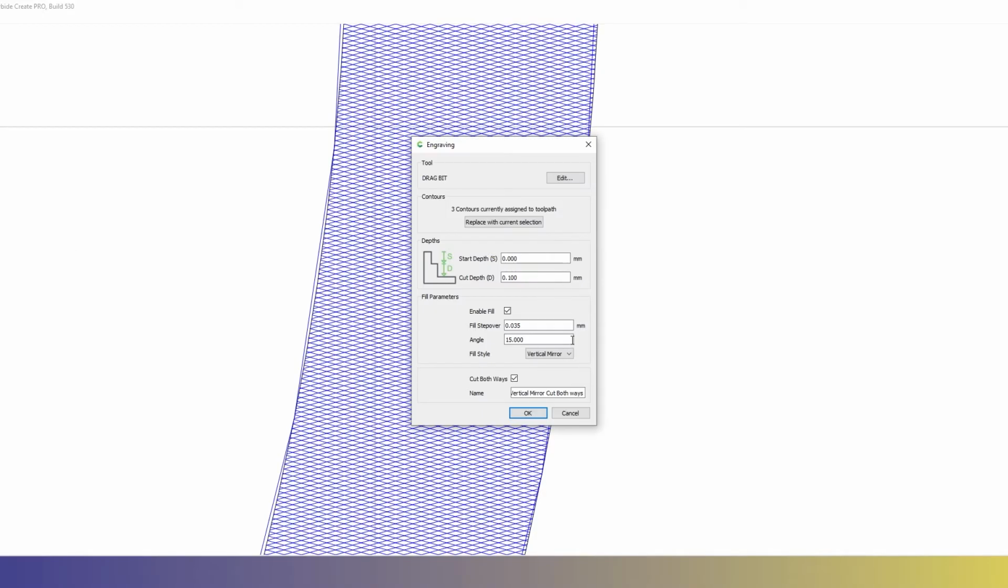Now we come back in here and let's change that over to crosshatch, 15 degrees, you're gonna get a square. So it's just flipping, it's just like the name says, vertical mirror. It's just taking the vertical line and mirroring it. So you're gonna get a different pattern.